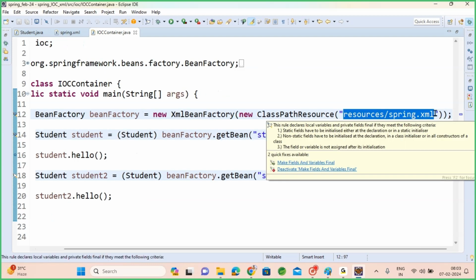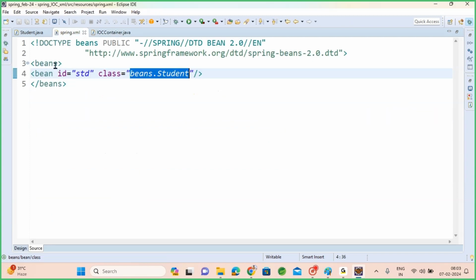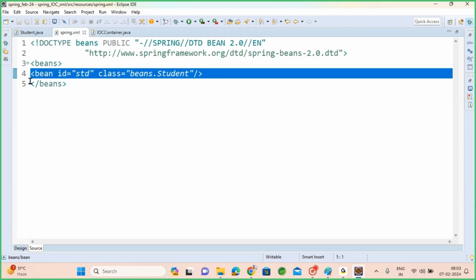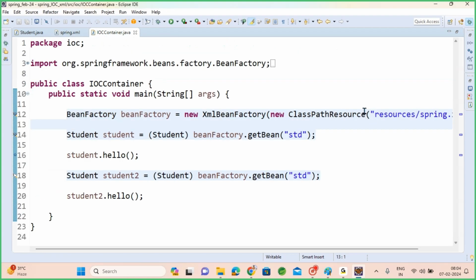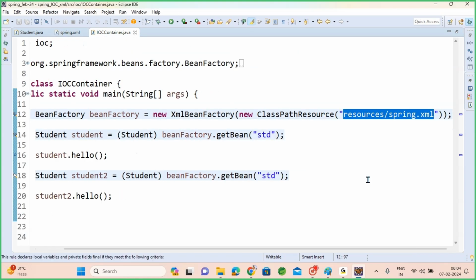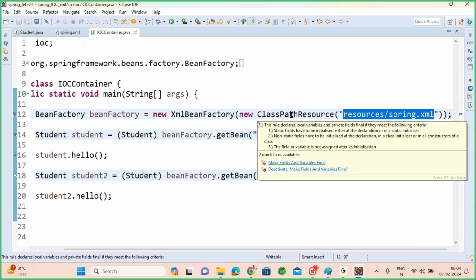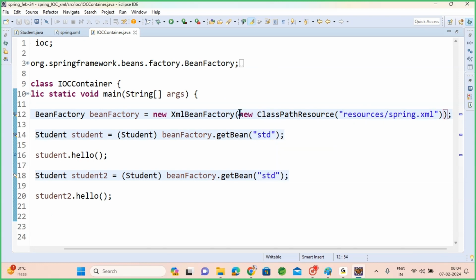Why do I need this XML file? Because all my beans I am configuring here. So obviously to create these objects I need this XML. So that's why I am loading my XML here. From your class path it will read and it will give that XML file to the XML bean factory.